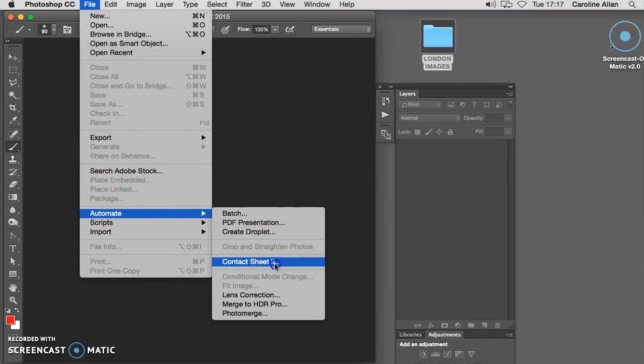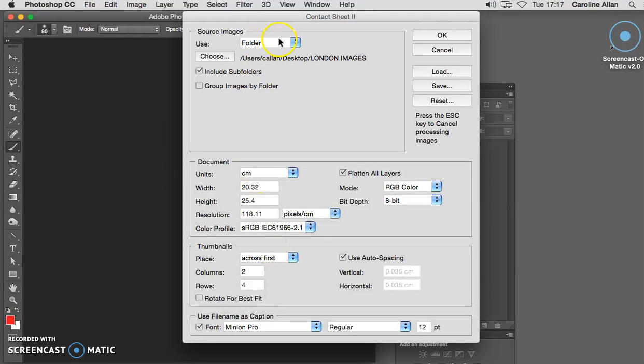File, automate, contact sheet. And instead of folders, I'm going to ask it to look at Bridge. So the benefit here is it's 8 files and it's going to be in the order in which I put them in Bridge. I can only do that on the computer that I'm working on. So my Bridge folder, if I take it to another computer, it won't recognize the order. But it's still useful. And again, I'm going to leave it 2 and 4 columns and rows. Say OK.